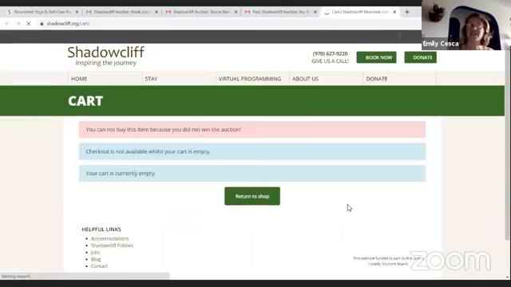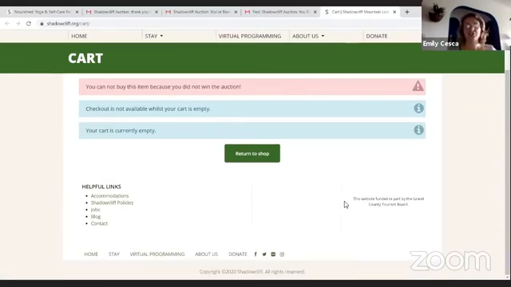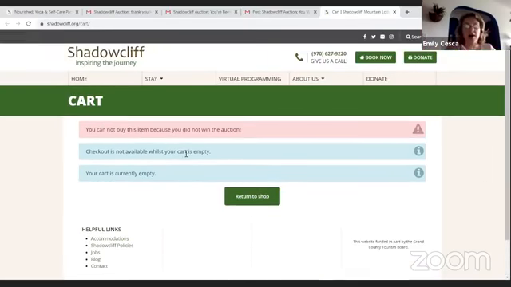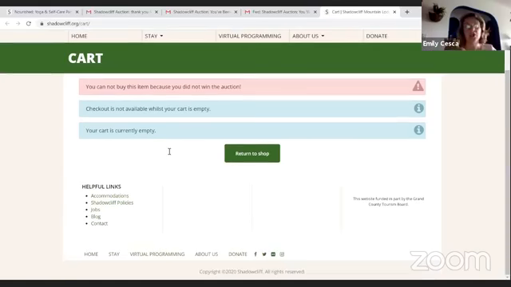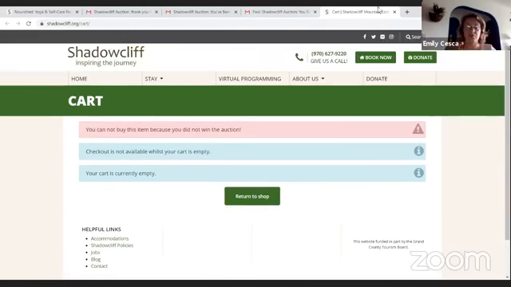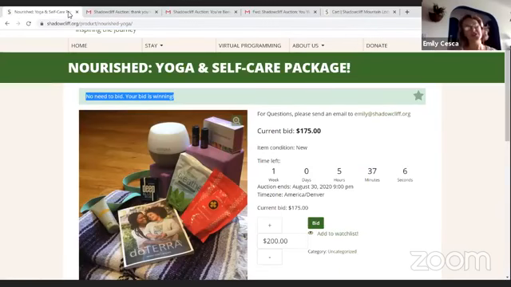If you click on payment, it's going to take you back to the Shadowcliff website. Ignore the stuff that's on my screen right now. But what you will see if you're the winner and you click on your link, you will then be able to enter all your payment information and pay securely by credit card right from your account page. Okay? So that hopefully takes you from start to finish.